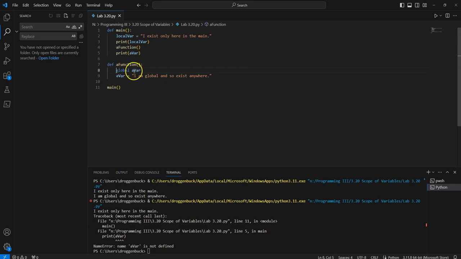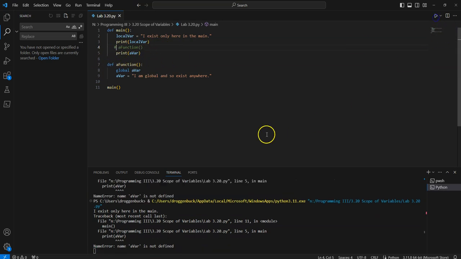Now, one other thing to keep in mind, if we start using global variables, notice here I had to call a function. If I comment this out and just have print a var here, all right, we get again the same thing. It says a var is not defined. And that's because we haven't called this function. So this is another thing to keep in mind. If you're going to use a global call inside of a function, you have to call that function at some point in order for it to be defined.